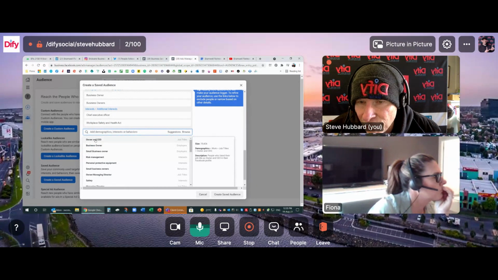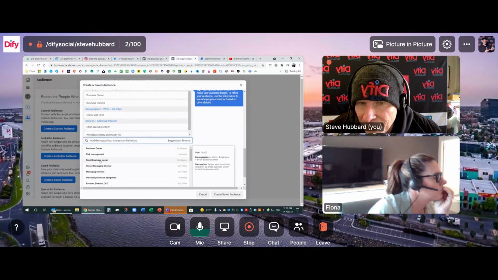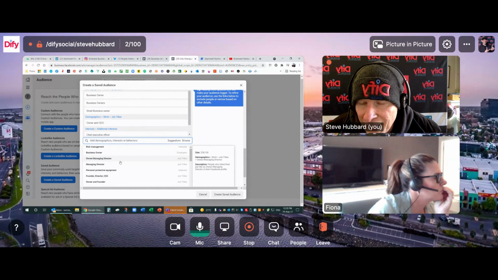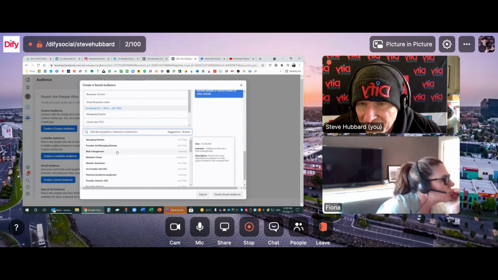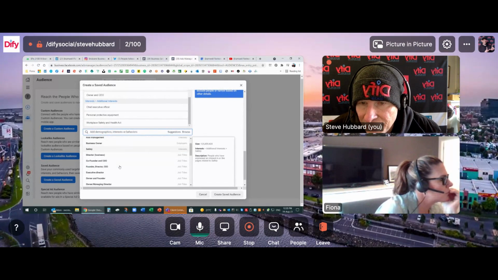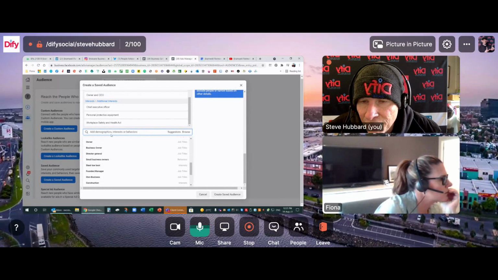You can't go too far wrong because, as I said, they're global numbers. Employer, business owner, small business owner, they may well be. Managing director is probably more sizable businesses. Personal protective equipment is probably aligned, do you think? Yeah, definitely. Workwear owner. If we put in human resources, will it bring up anything else? It will again start to bring up those.